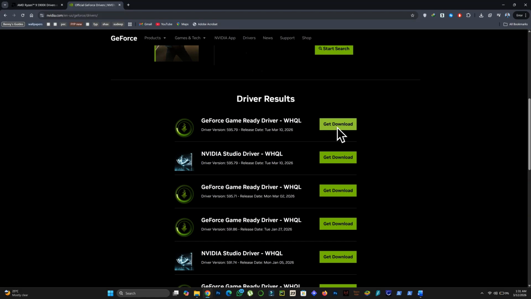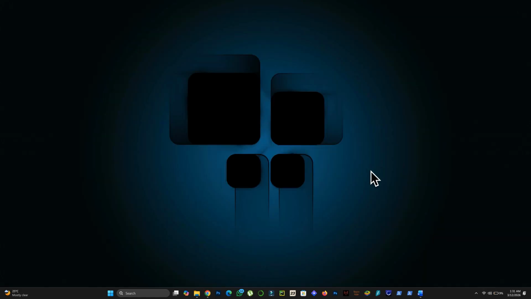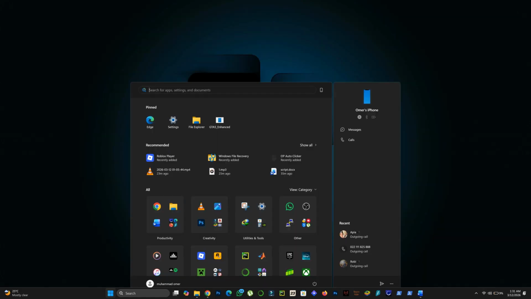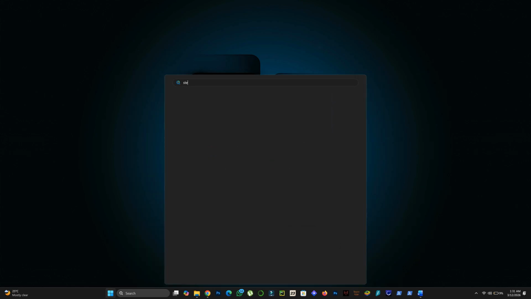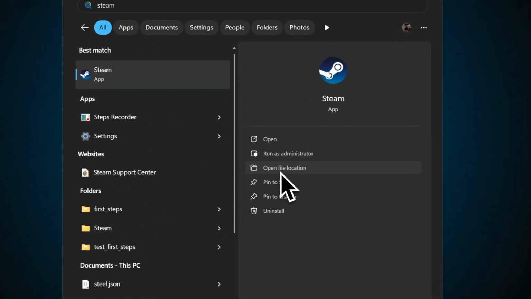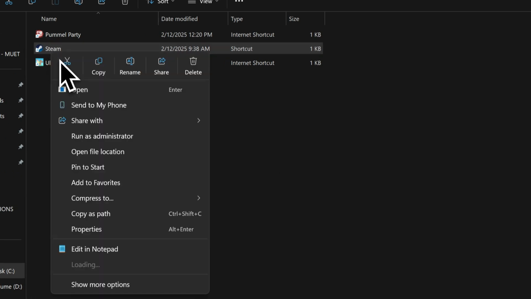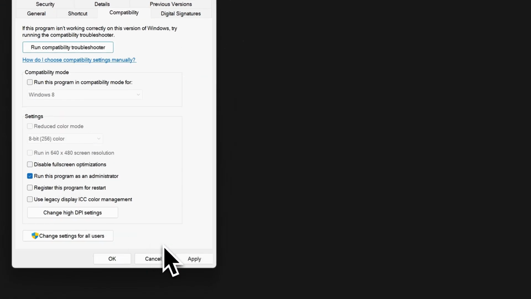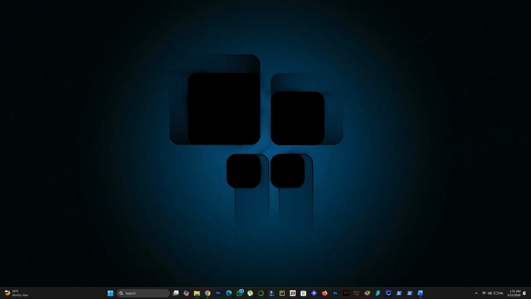If the problem continues, close Steam completely, including from the system tray. Open the Start menu, type Steam, and select Open File Location. Right-click Steam, open Properties, go to the Compatibility tab, and enable Run this program as an administrator. Apply the changes.